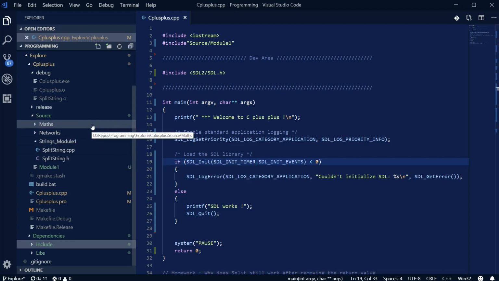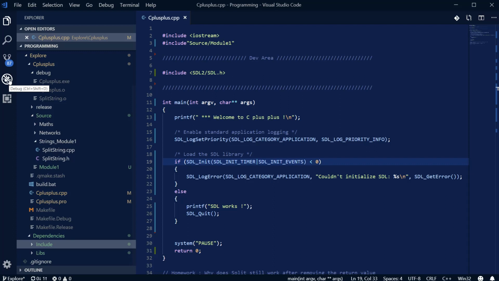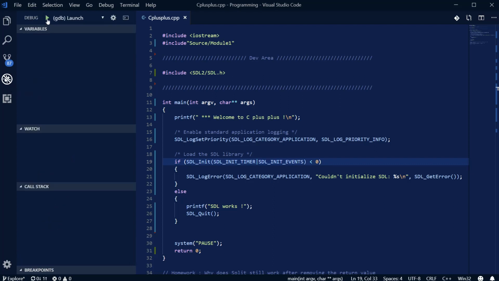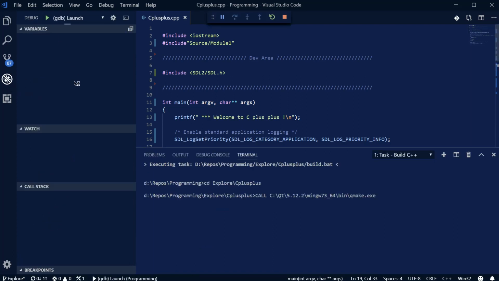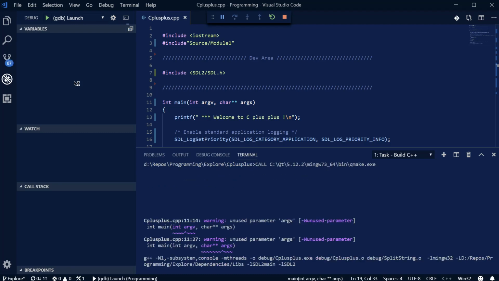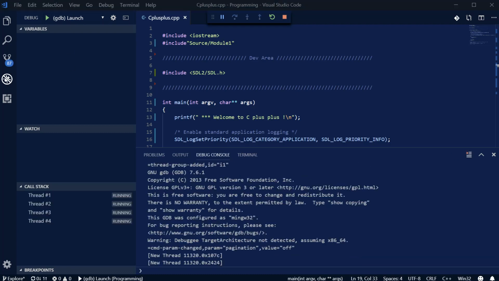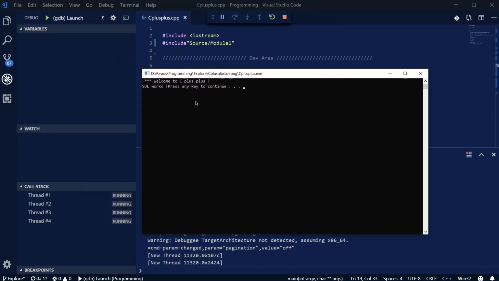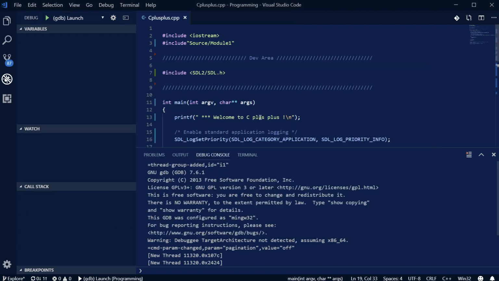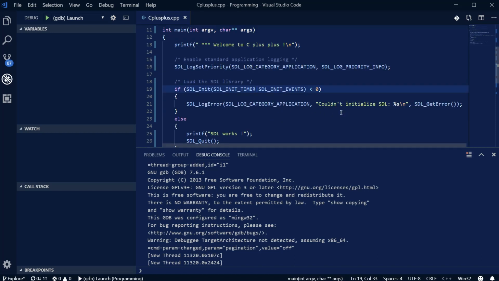And because we did all of that setup, we can now just click the green arrow. Everything runs through quite happily. We get the warnings for the args, which is fine. SDL works, press any key to continue. Yeah, thank you. SDL works, press any. No, that's wrong. Forgot a \n. There you go.